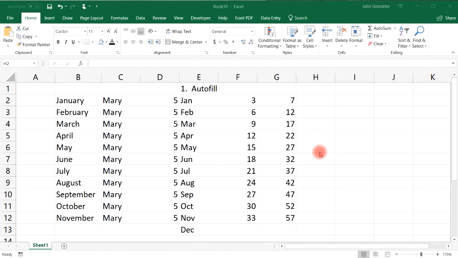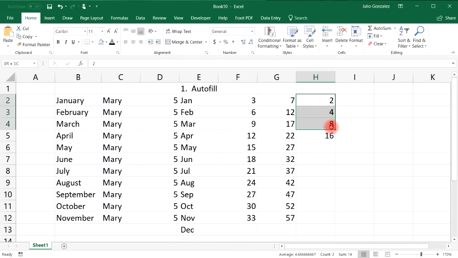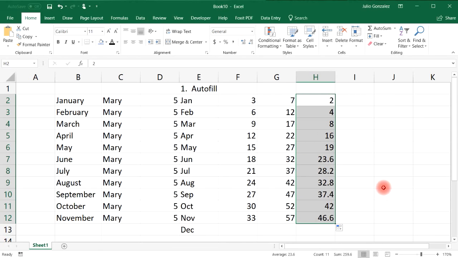Now sometimes you may want to extend a geometric sequence as opposed to an arithmetic sequence. So let's say if we started with the number 2 and then we multiply it by 2 to get 4, and then multiplied 4 by 2 to get 8, and then 8 times 2, which is 16, and we want to extend this pattern. If we try to do what we did before by left clicking the button at the bottom right and extending it, it won't give us the geometric pattern that we want.